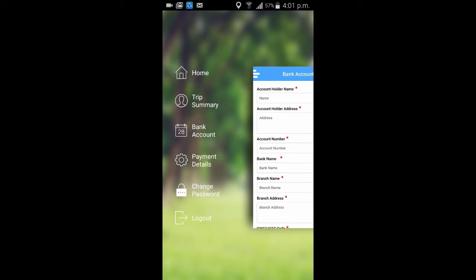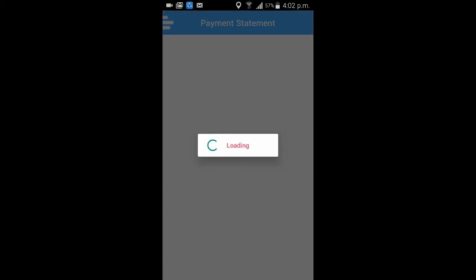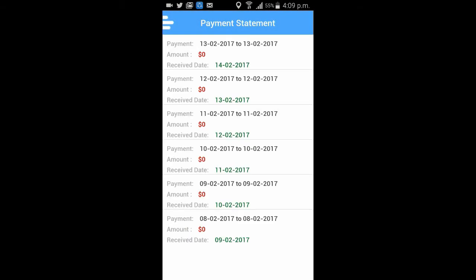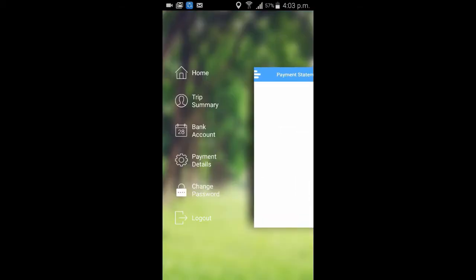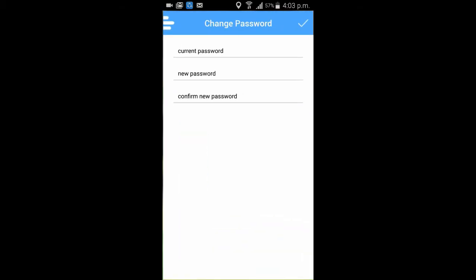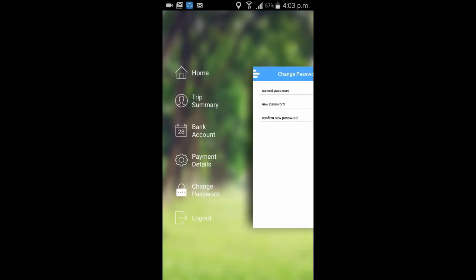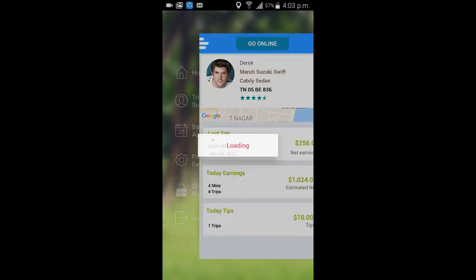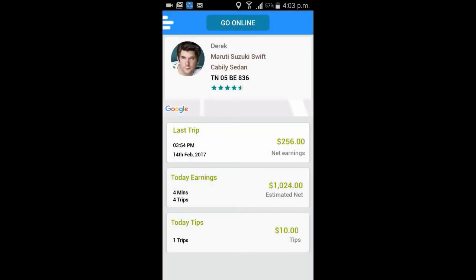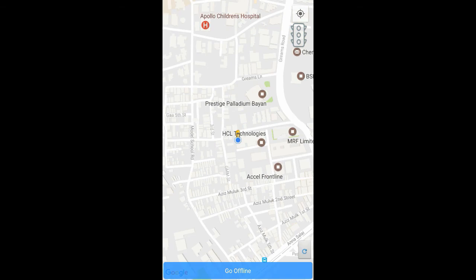By clicking on the payment details, the driver can view all the payments according to the billing cycle, which is set by the admin. Clicking on Change Password will let the driver set the new password by entering the current password, new password and confirming the new password. Drivers can log out from the application by clicking on Log Out. Only when the driver is online, he will receive the ride request, and to go online, the driver has to click on the Go Online button. Thank you.